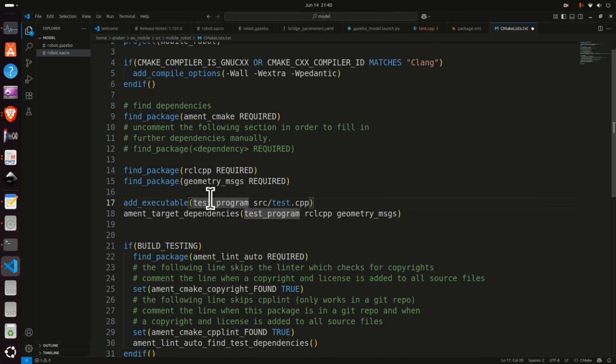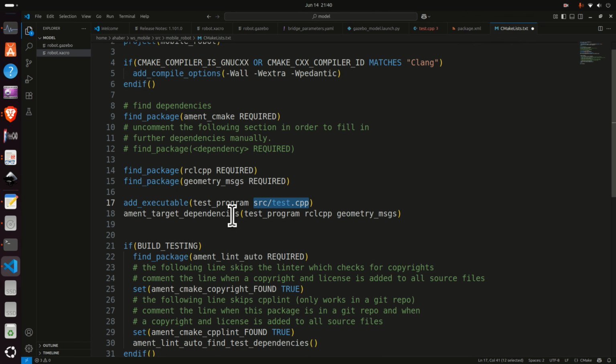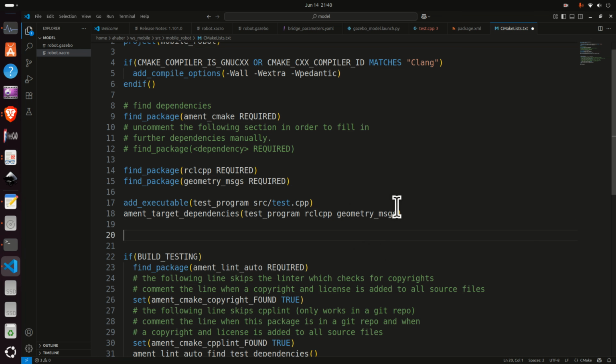First of all, here I'm defining the executable. It's called test_program, and here I'm specifying the source file for this executable. Namely, my test.cpp file is located in the source folder. Then I need to specify that my executable depends on RCL CPP and geometry messages header files. That is, to build, I need to also include some additional header files.